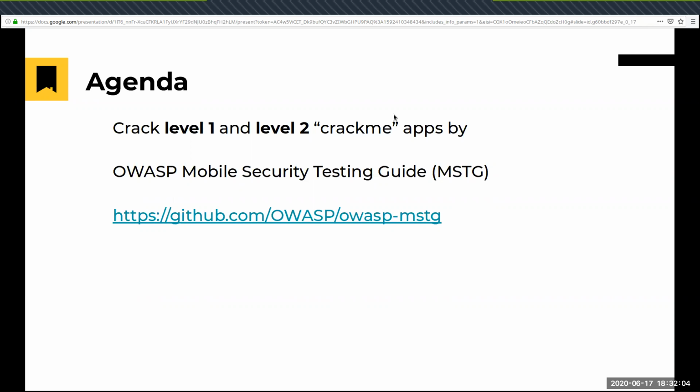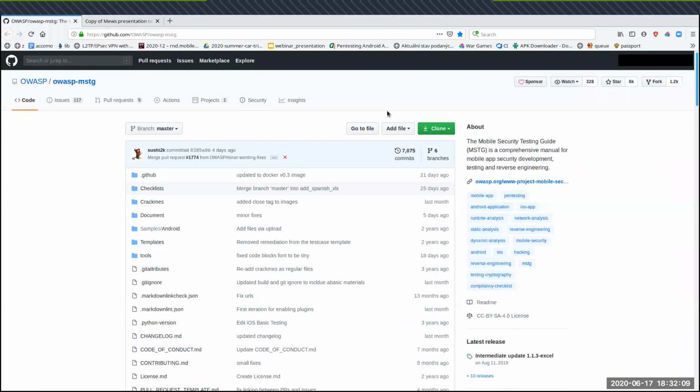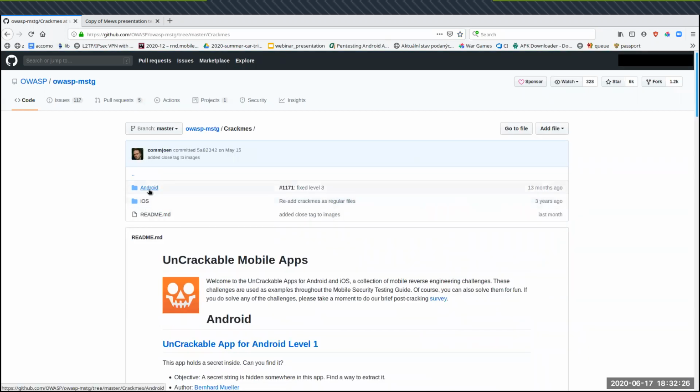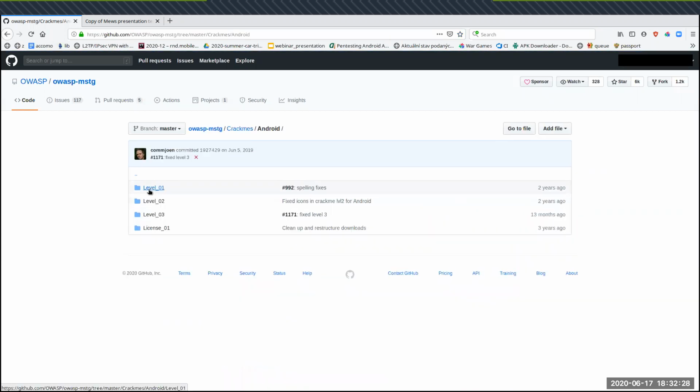So I took these applications from the Mobile Security Testing Guide repository. It's from OWASP. So if you go to crackmes folder, there you will find Android and iOS applications, and level 1 and level 2, these ones that we are going to use today.